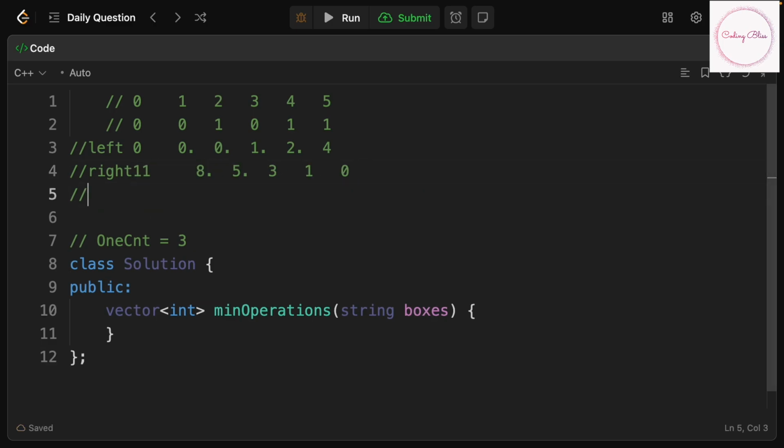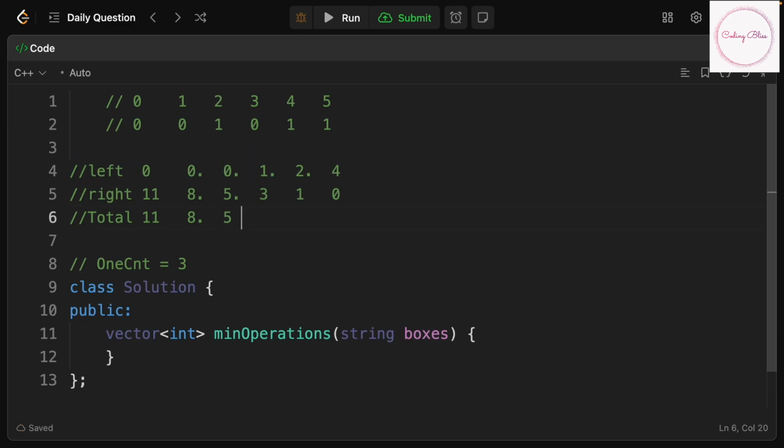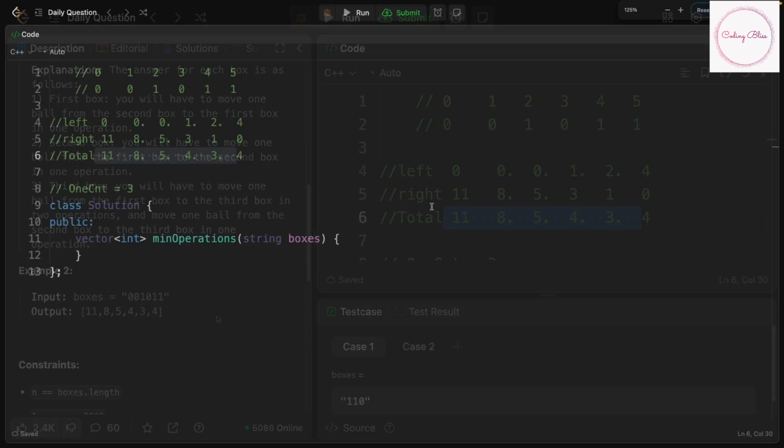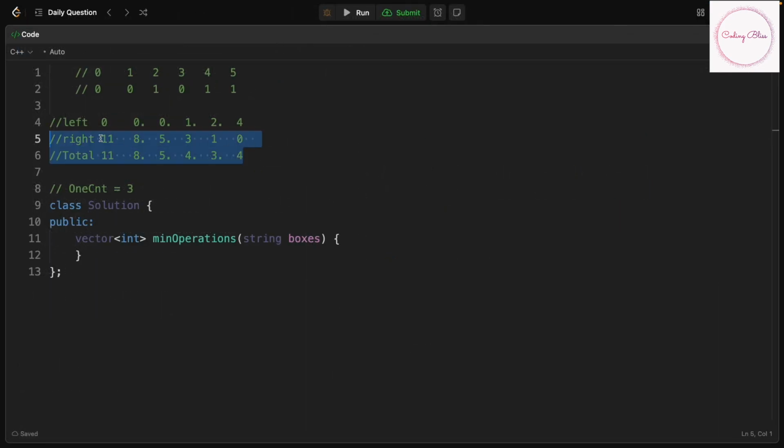And now let's find the total, right? So this will be 11. You just need to sum the left and right. So this will be 11, 8, this will be 5, this will be 4, this will be 3, and this will be 4. I hope this is clear. You can see, right? This is what you will end up with. And just a heads up, you can do it on the fly.